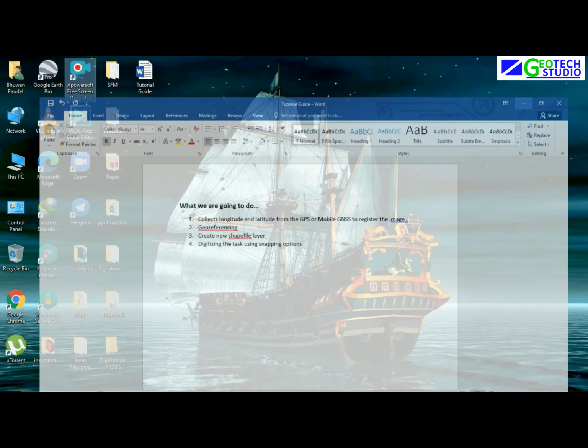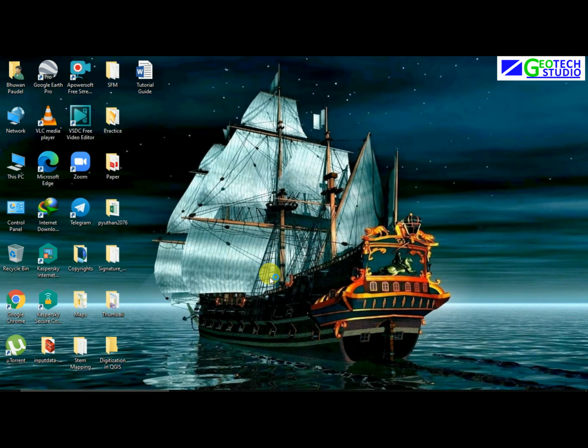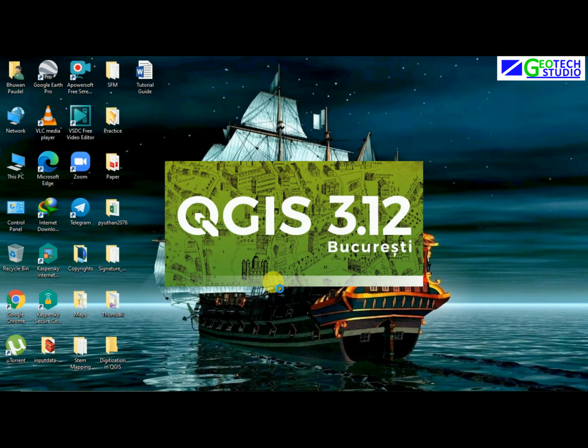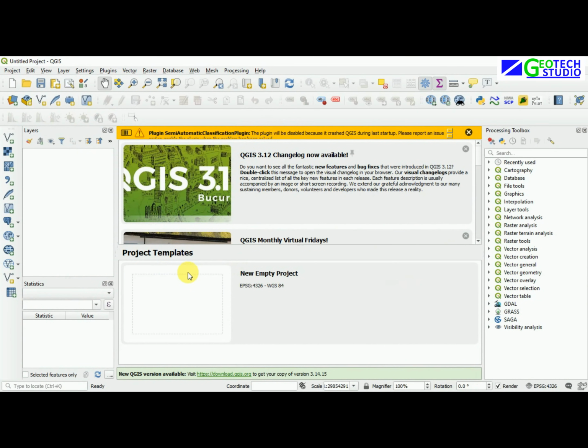Now I am opening ArcMap here. You can see it here. Sorry, not ArcMap, QGIS. And I am using QGIS 3.12. You can see.